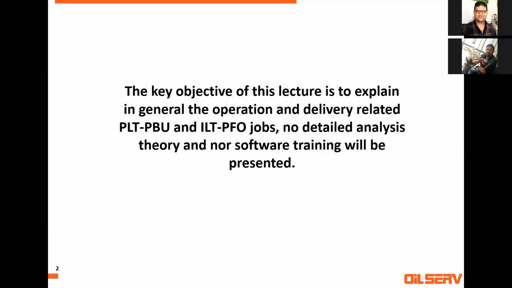The objective of this lecture is to explain in general the operation and the final delivery related to production logging tool, pressure buildup, and injection logging tool with pressure fall-off jobs. No detailed analysis theory and no software training will be presented, because there is a special course for software and a special course for theory of interpretation. This course is intended to give the big idea. What is happening there? What is the software? What will we get? What will we deliver? What is the problem? Why are we doing this?